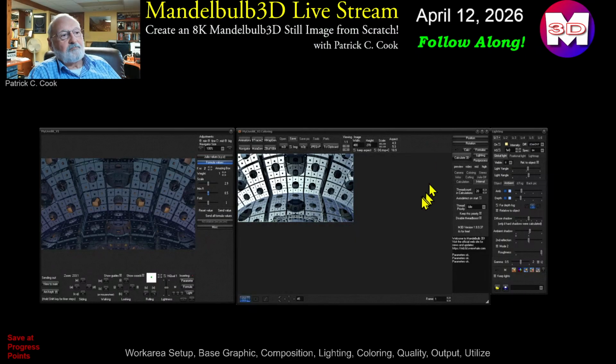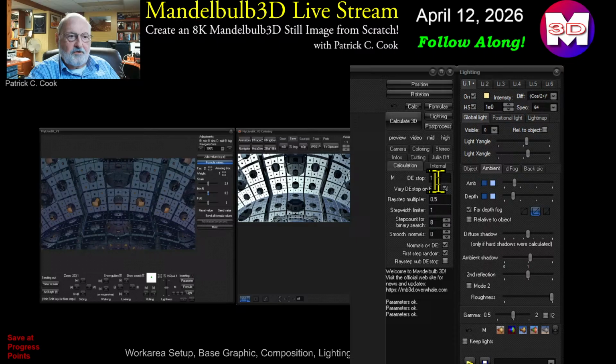Now, you're probably wondering, how do I implement all of this in the Mandelbulb application? If you go to the Calculations tab, you've got a thing here called a DE stop. What that really means is the DE stop threshold. In this case, I've got it set to 1. That's just how Mandelbulb started up. What that means is that when the Mandelbulb shoots out a ray, it will try to get within 1 ray stop of the surface.